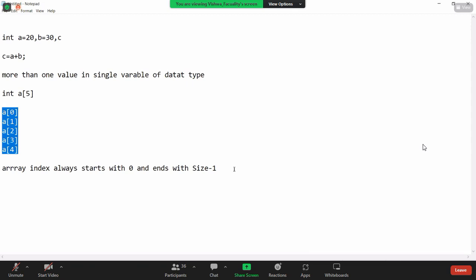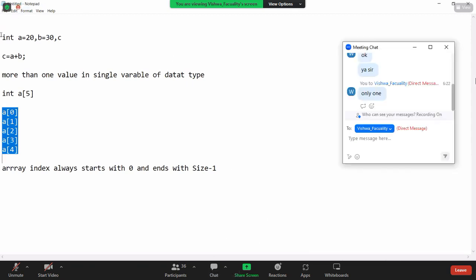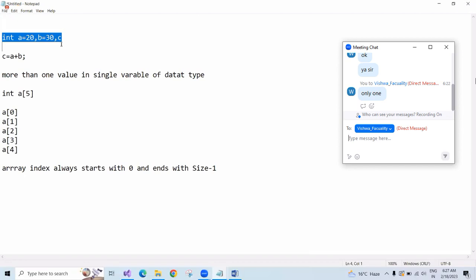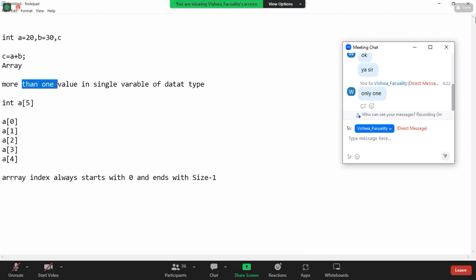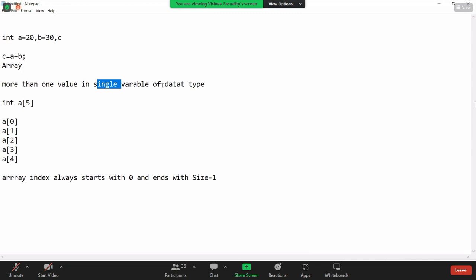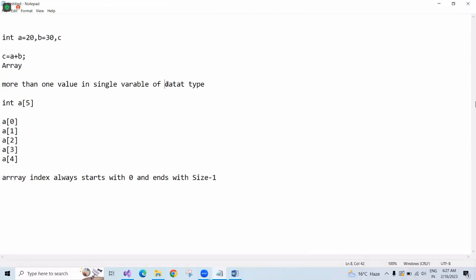So again, I will explain. In normal traditional variables, we cannot store more than one value in a single variable. If you want to store more than one value at a time in a single variable, then we go for a concept called an array. The purpose of an array is that we can store more than one value in a single variable of the same data type. The array index always starts with 0 and ends with size minus 1.